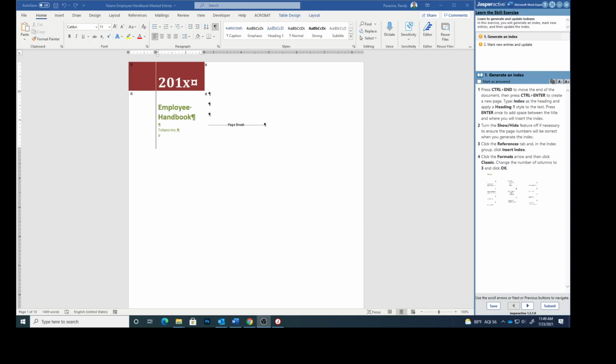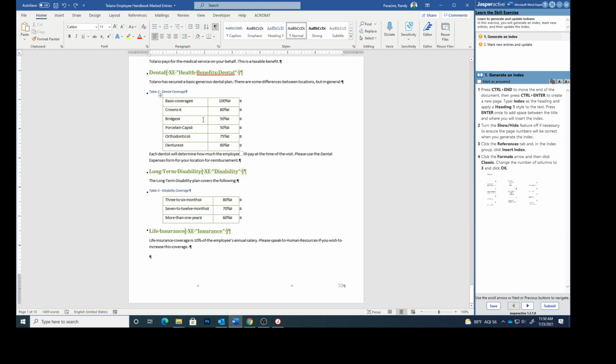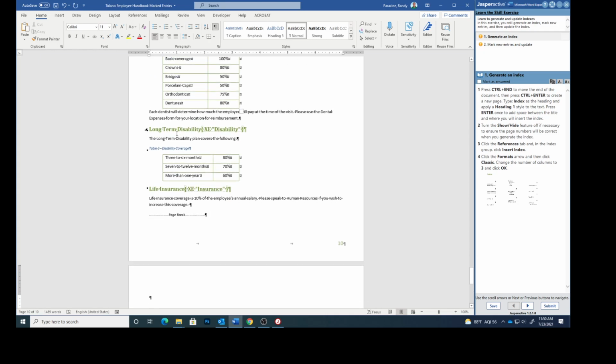Today we are working on Jasper Active Lesson 4, the fourth lesson within that, generating an index. So this is the document that you should have open. Make sure you click in the document and that you're there. Step 1 says press Control End, and that will take you to the end of the document. Then press Control Enter, and that creates a new page.